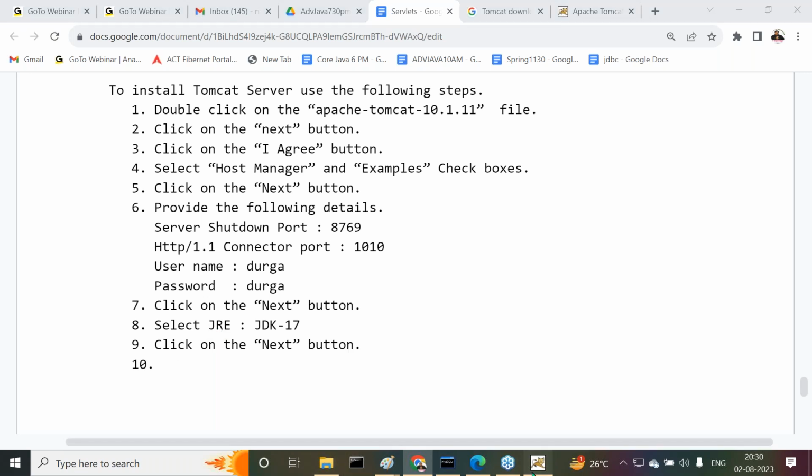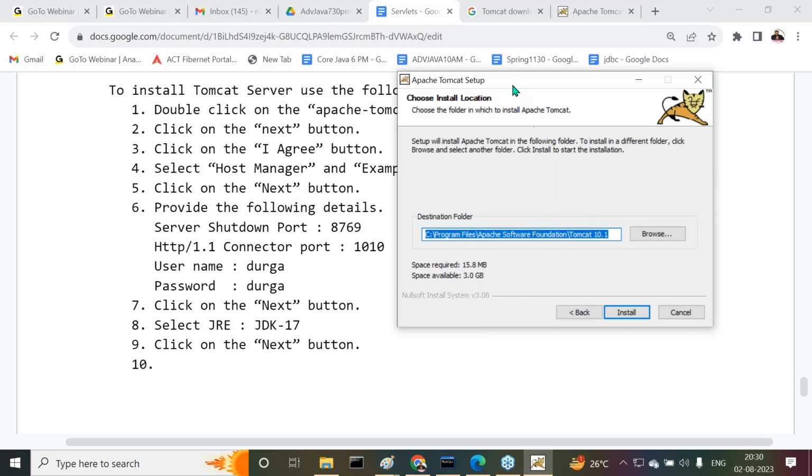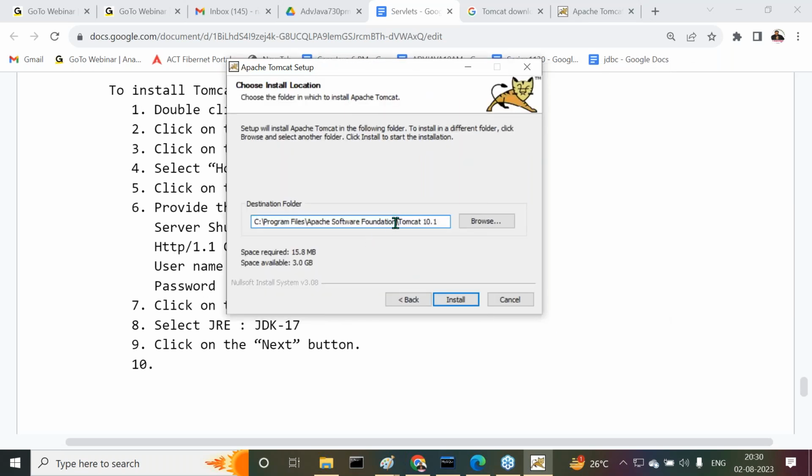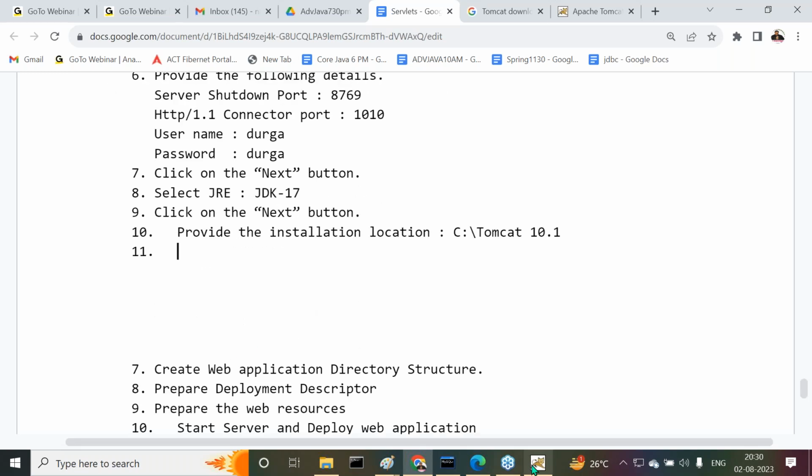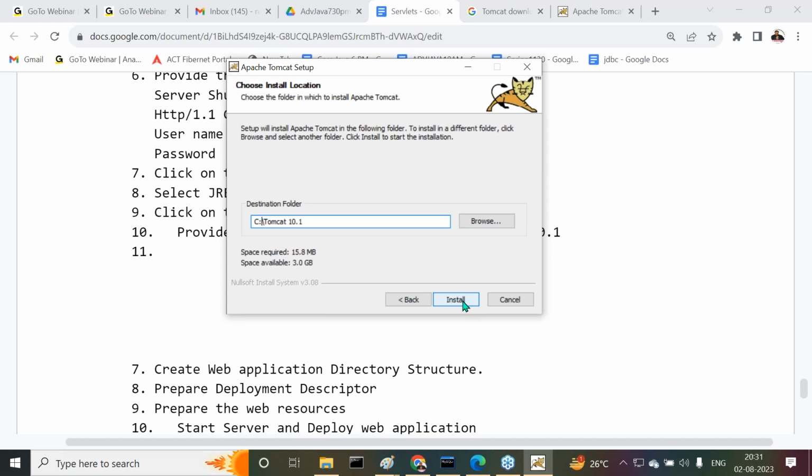All right, sir. Then after this, if we click on the next button, now it is asking about the installation location. The installation location is your interest. At whichever location we want to install, we can install it. But my preferable location is directly C colon Tomcat 10.1. I want to install there. Now provide the installation location, C colon slash Tomcat 10.1, that location I provided here. After completion of this, click on the install button.